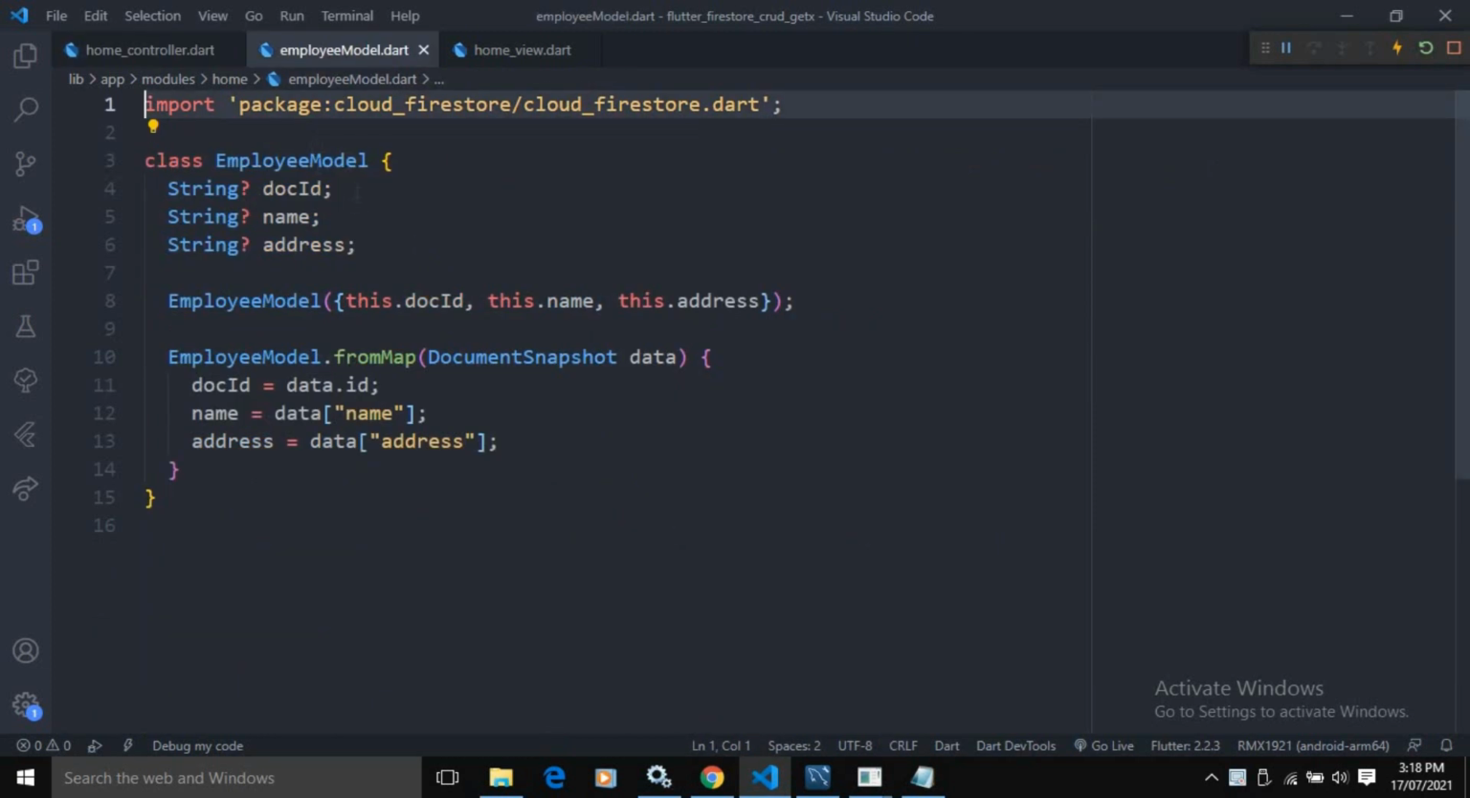In this employee model there are three string variables: doc ID, name and address. And after that there is a constructor. Then we have employee model dot from map, which is taking a document snapshot, and from this document snapshot I am fetching the value of doc ID, name and address.